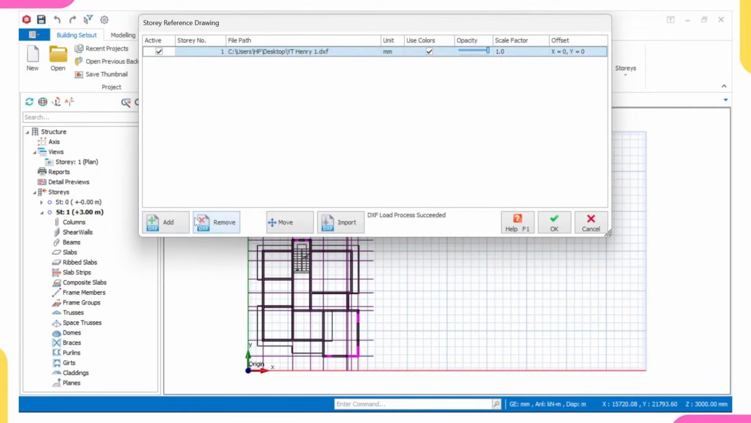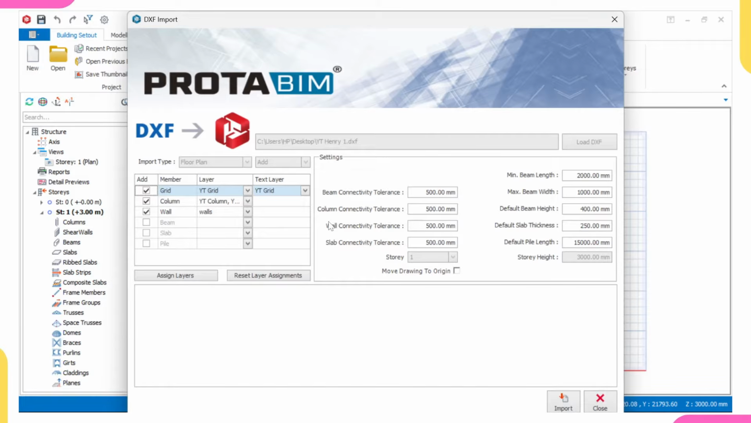Then at this point, the next thing that you'll be doing is that you come and import your members. That's your column and your grid line. If you can remember, we created two layers in doing structural framing. That's the grid line layer and the column layer.